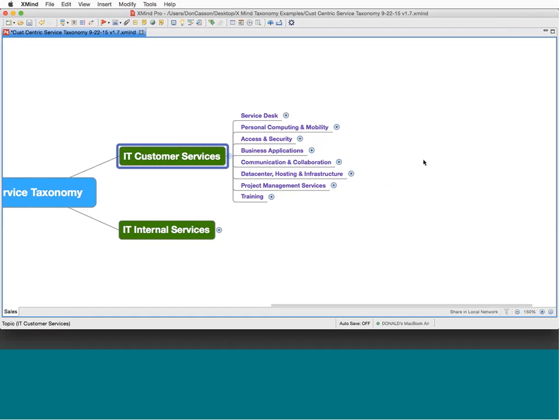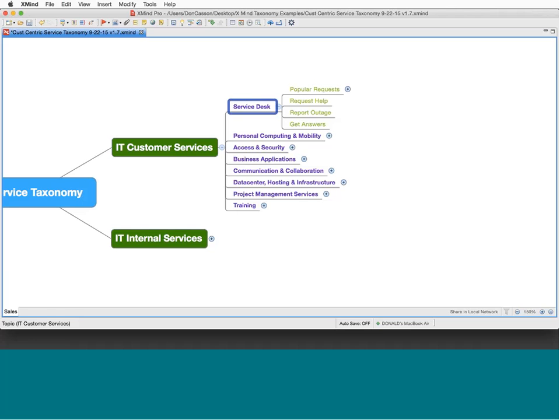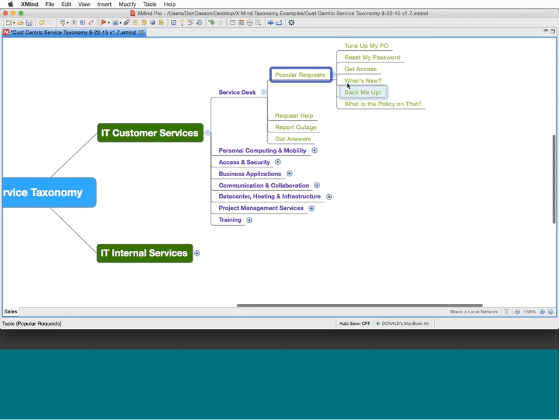Yes. Okay, good. All right, so we've got 8 categories grouped logically, and in simple terms, based on the customer's view of the services. All right, so if we go here, let's open up the service desk. We might say, okay, here's some popular requests against a number of requests against the service: get help, report a problem or an outage, get answers. And in our popular requests, we might have things like, hey, tune up my PC, that'd be pretty cool. What's new? Back me up, this sort of thing. Okay, so there's a lot of this.